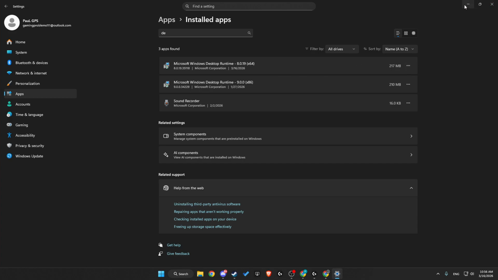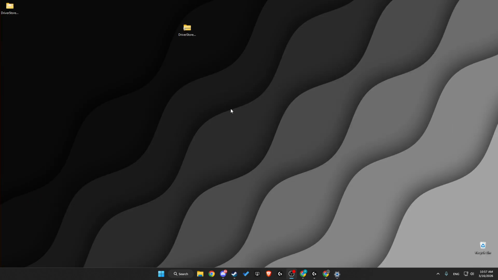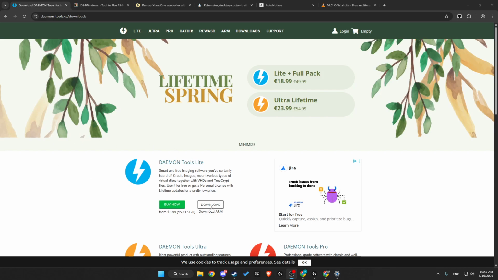Also, some people said that they did not have it, for example, Daemon Tools. So what they did is simply install Daemon Tools on their computer, like here, Daemon Tools Lite, and then they go to install files and uninstall it, and Apex worked for them. So you can try it with all these apps as well.